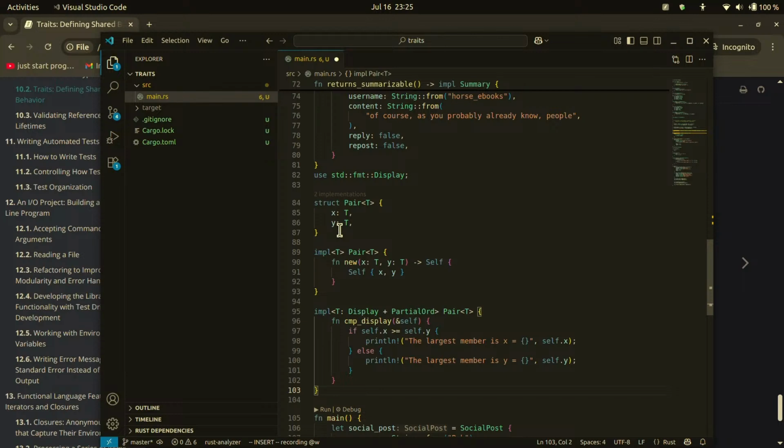One detail we didn't discuss in the references and borrowing section in chapter 4 is that every reference in Rust has a lifetime, which is the scope for which that reference is valid. Most of the time, lifetimes are implicit and inferred, just like most of the time types are inferred. We only have to annotate types when multiple types are possible. In a similar way, we have to annotate lifetimes when lifetimes of references could be related in a few different ways.